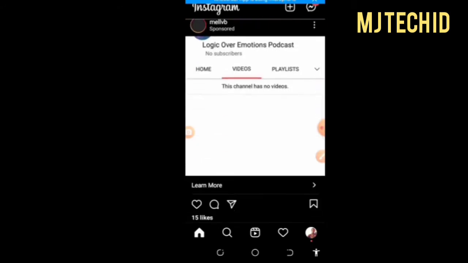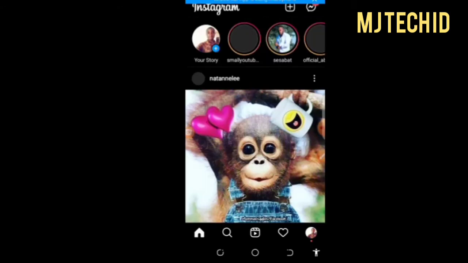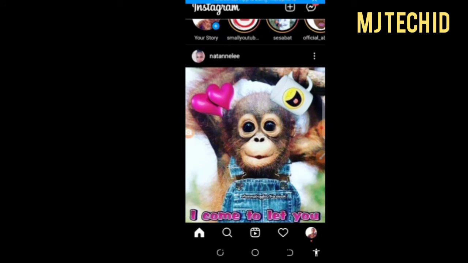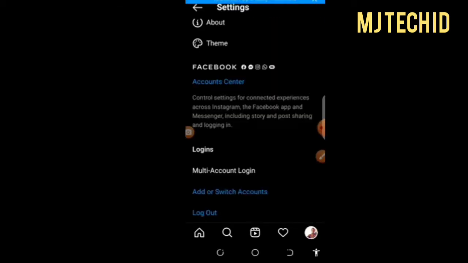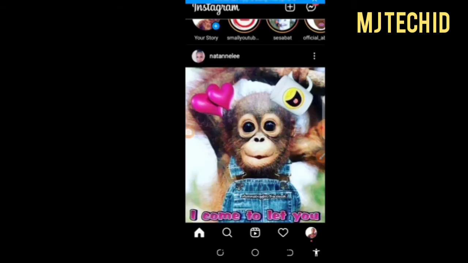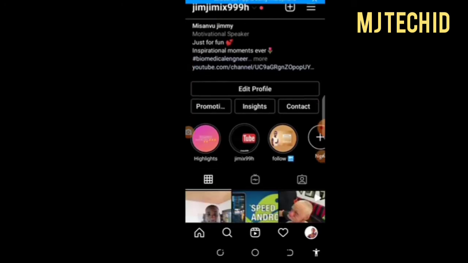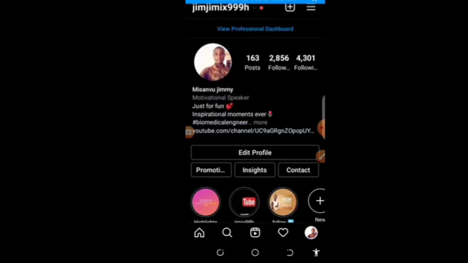When the Instagram app opens, you just come down here in your right hand down corner, to your profile. You come and tap on your profile in the right down corner. Then your account will be displayed like this.